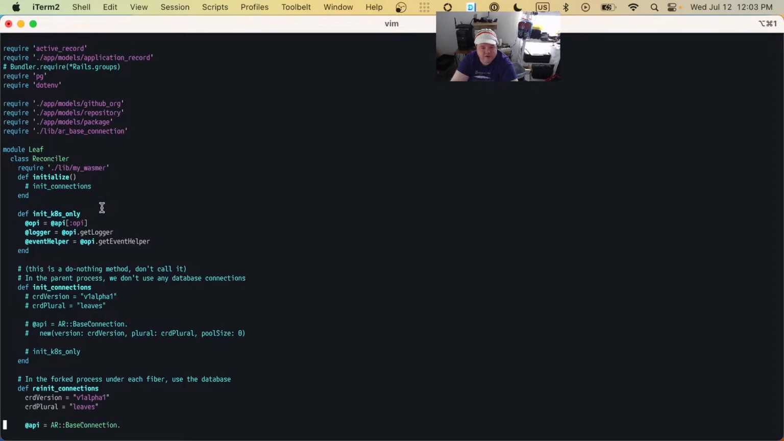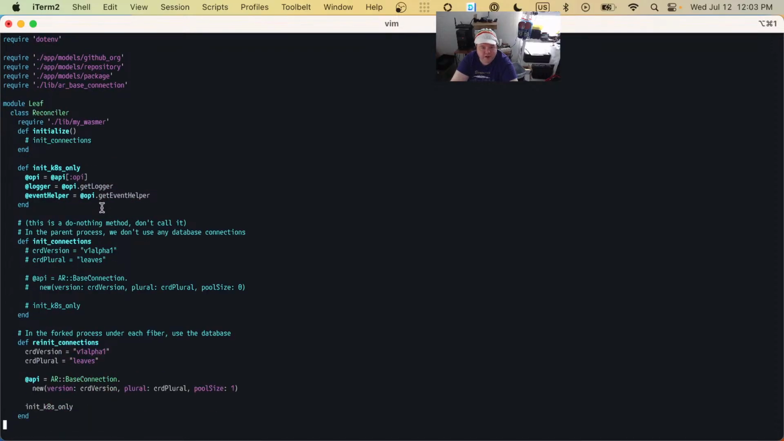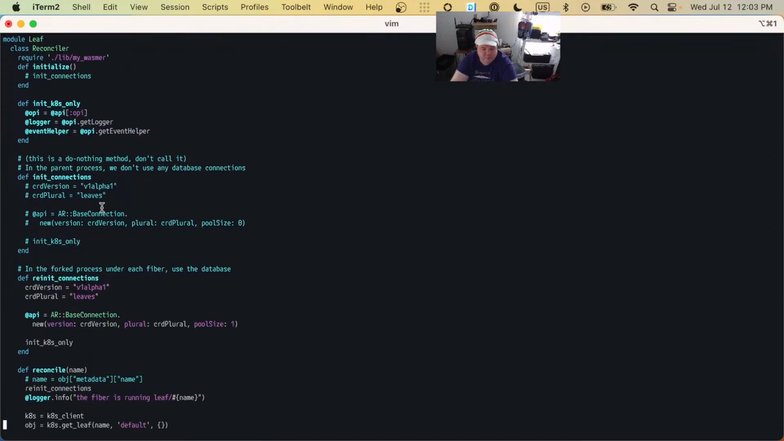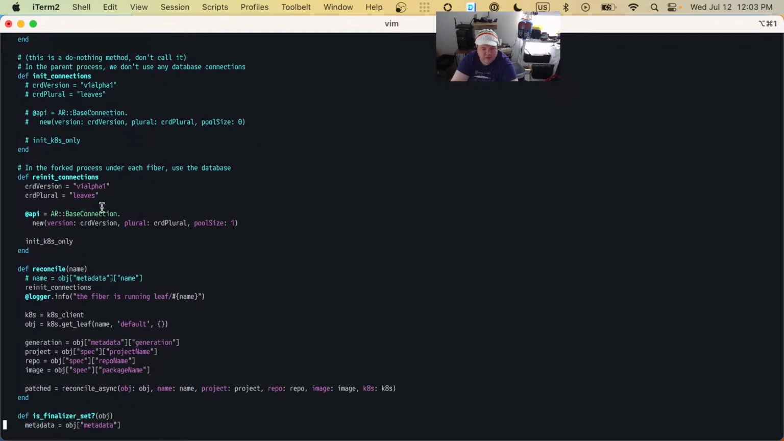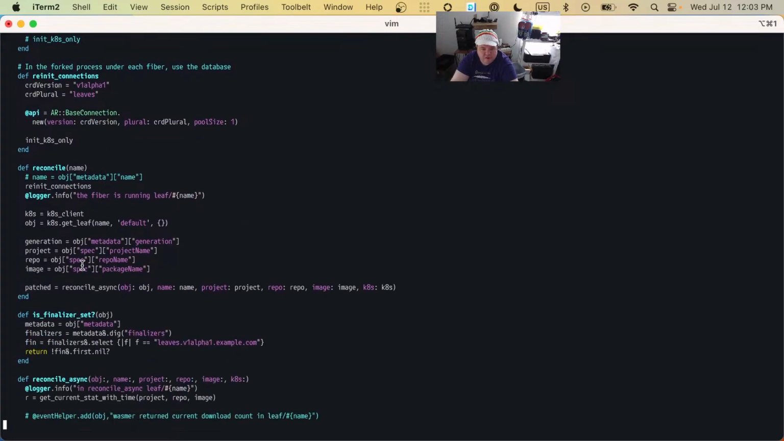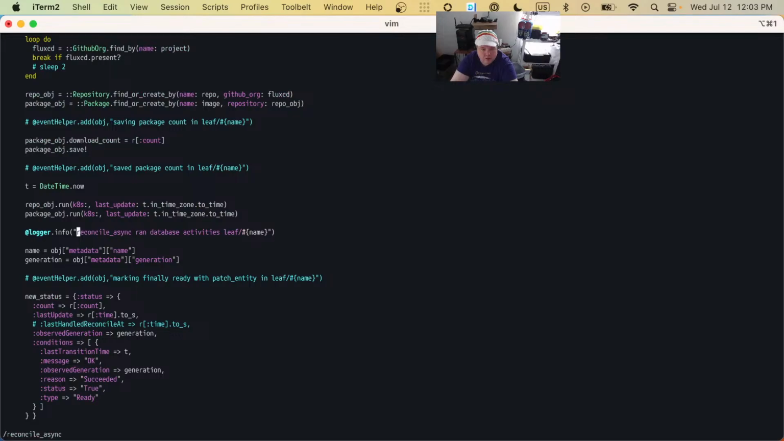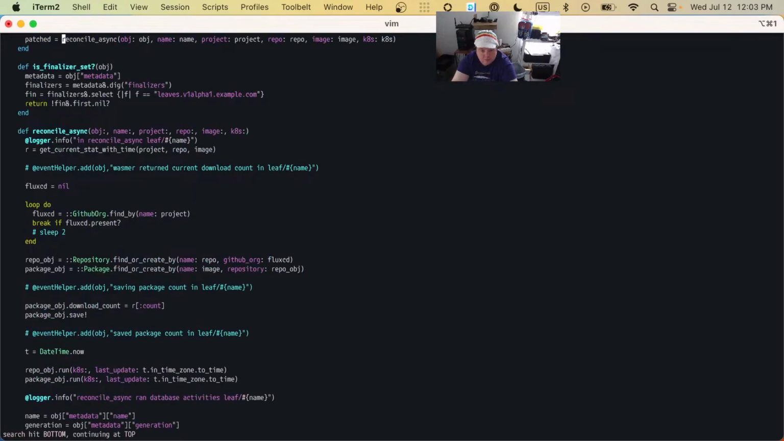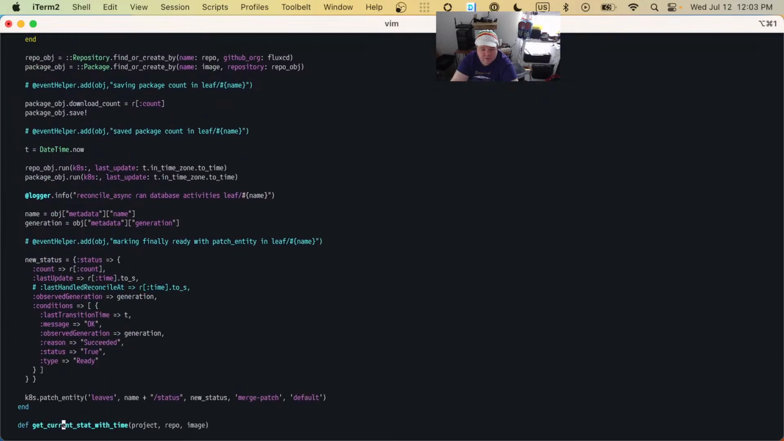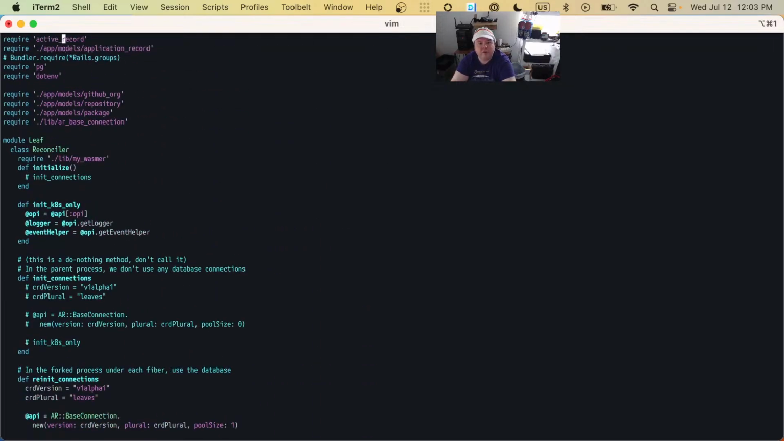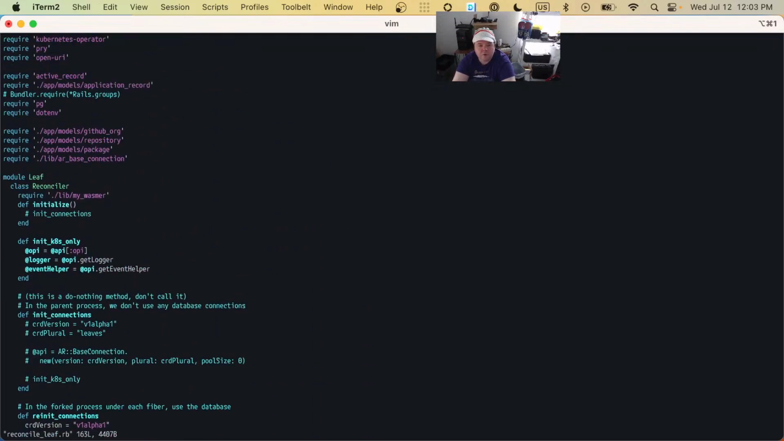Well, let's see, this is reconcile leaf. So this is what actually happens when we call that doing the thing part. So we've got a Kubernetes client. What is this? Reconcile async. We call the reconcile async method. And this happens in, where are we? This is reconcile leaf.